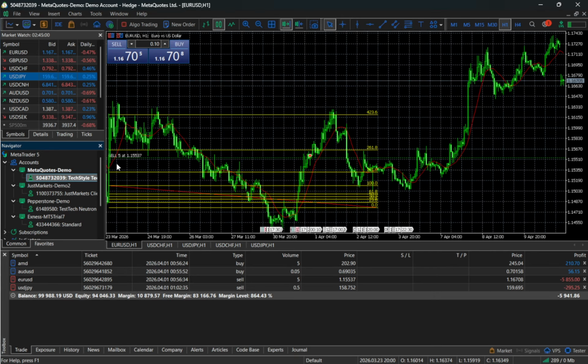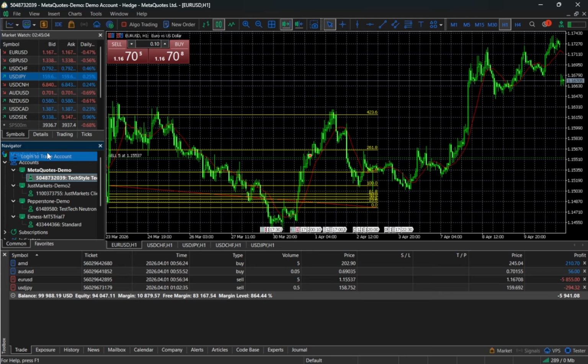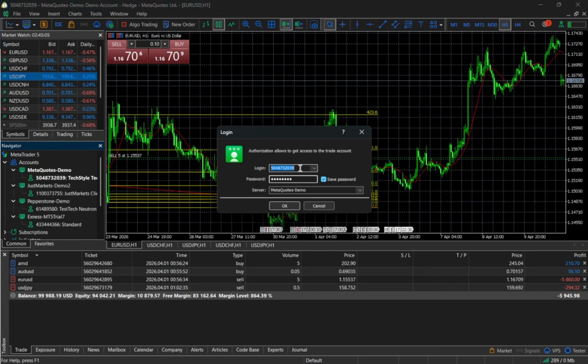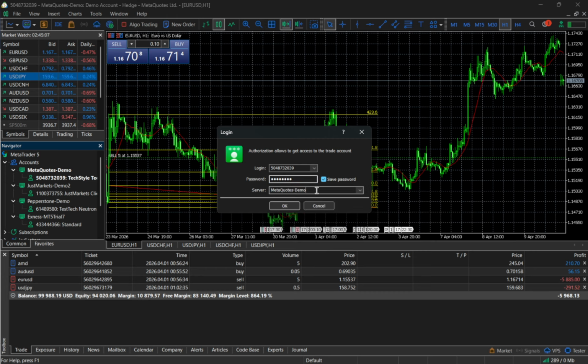To log in, go to File, then Log in to Trade Account. Enter your login number, your password, and the server name your broker provided. Make sure you pick the right server for either a demo or a live account. If you can't connect, double-check the server and your credentials and ensure Caps Lock isn't on.